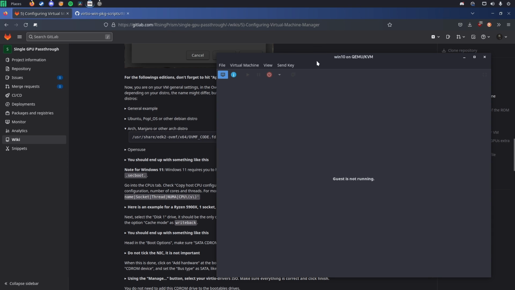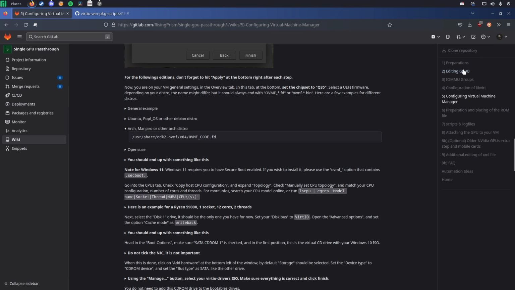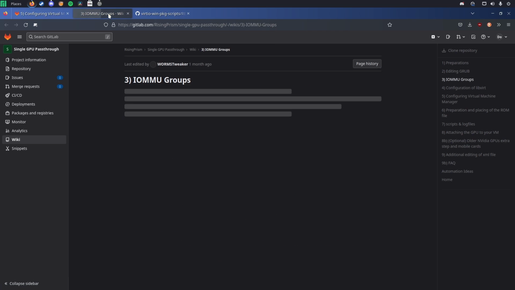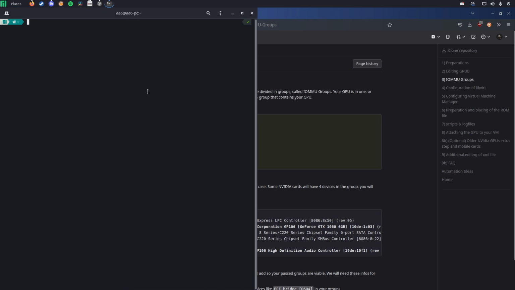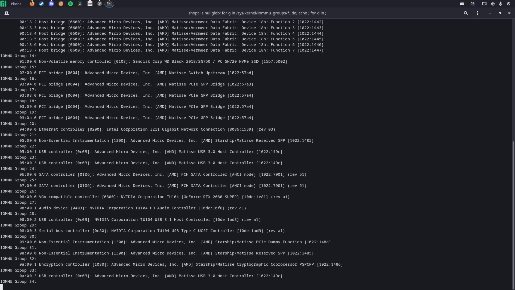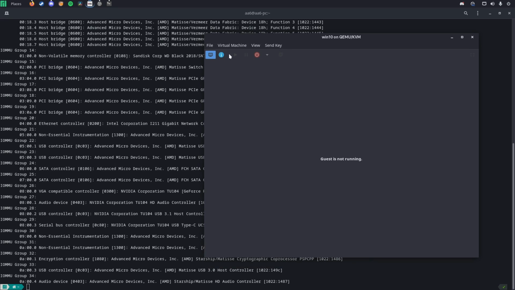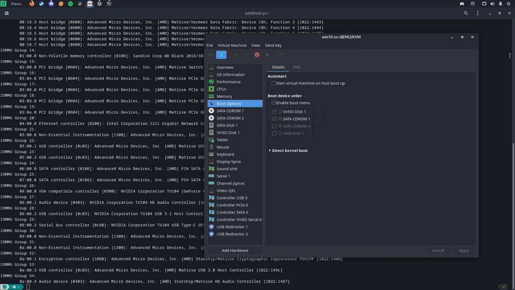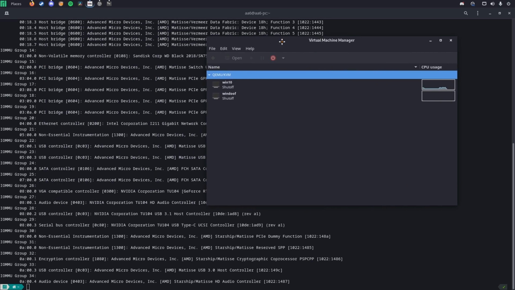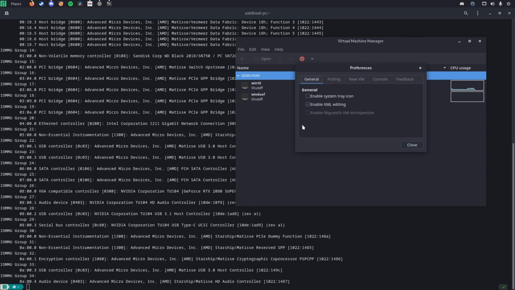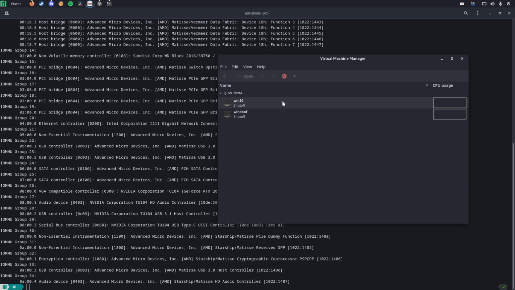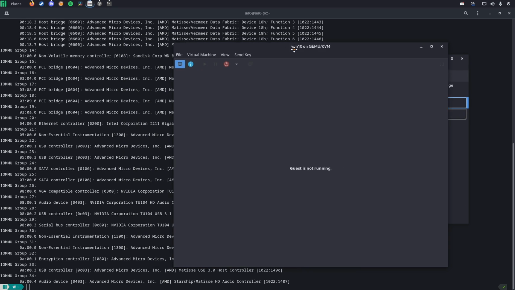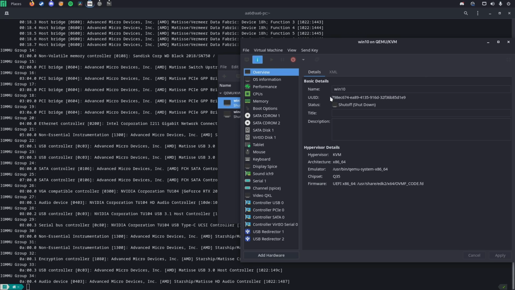So let me minimize this here. And I need to go back to step 3 because I want to see my groupings again. There we go. Before we do anything, click Edit, Preferences, and enable XML editing and close. You might need to relaunch the application for it to take effect. Open your VM and head over here.